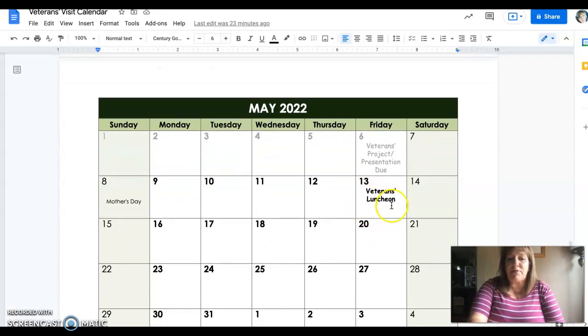Then we look at May 13th, and that is going to be our Veterans Luncheon. And that's when we will host our veterans. They're going to come to us, and we're going to have them over for lunch. So that's going to be a great day. We're going to work on decorating our lunchroom up and just making them feel welcome.